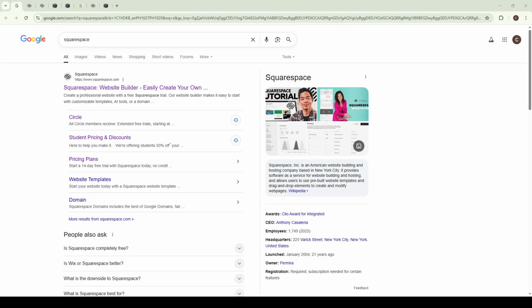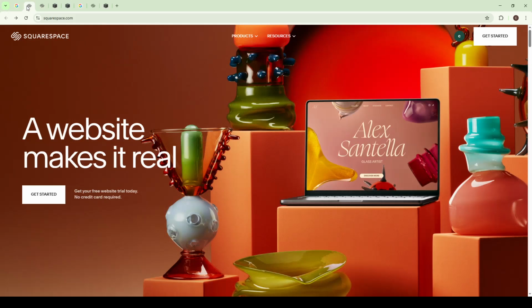First off, let's head over to the Squarespace website. You can open up your web browser and type in the URL. Once you're there, it's time to click on that inviting Get Started button. This is your first step into the world of designing on Squarespace, and it's a simple click away.